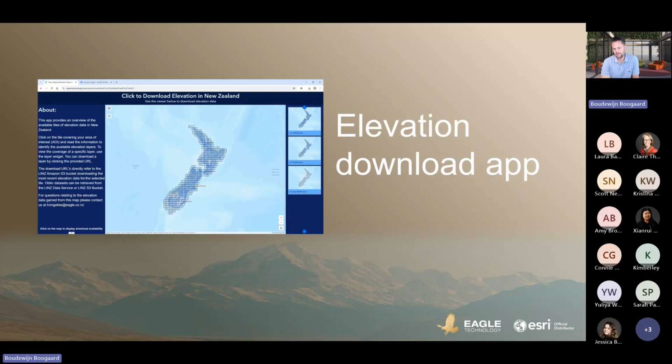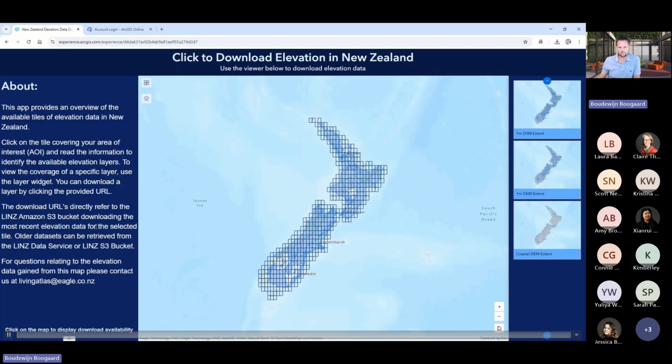I'll show other ways of being able to directly connect to the data as well without downloading it, but sometimes you just want to have the data locally. So what we've done here is we built an Experience Builder application, and that's actually being updated by ArcGIS Data Pipelines. So that runs every day. So it should have the latest data available.